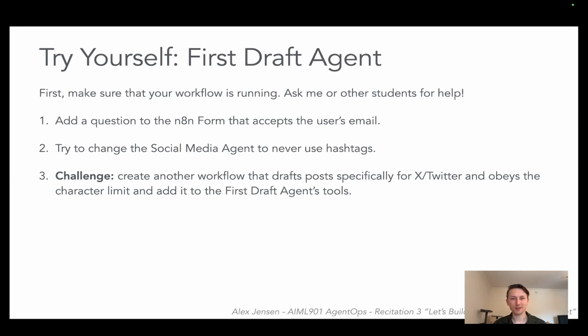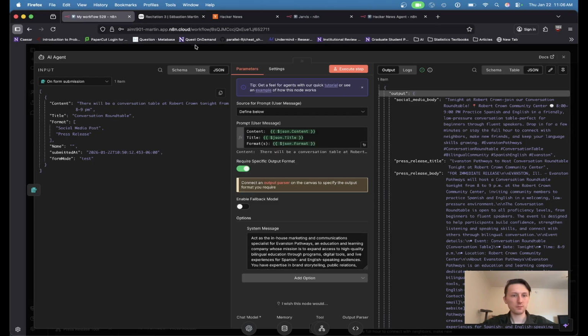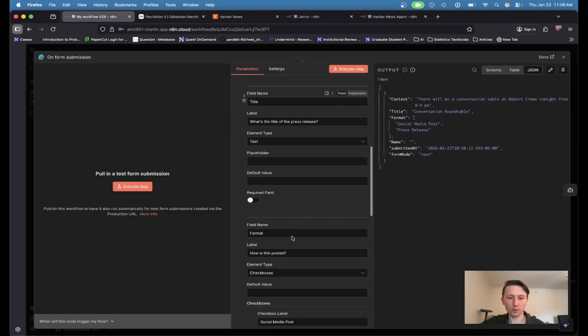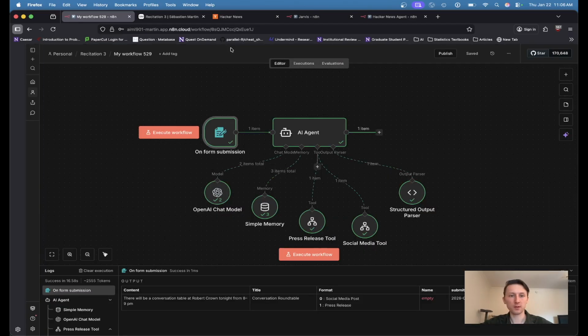Now that you've taken a second to try out these questions, let's talk through them before moving on to the next part. So first of all, add a question to the N8N form that accepts the user's email. Let's just quickly go over to N8N and see what that looks like. So if I were in this form, I could add a form element, and then remember, for element type, we can actually accept just emails, which is pretty great.